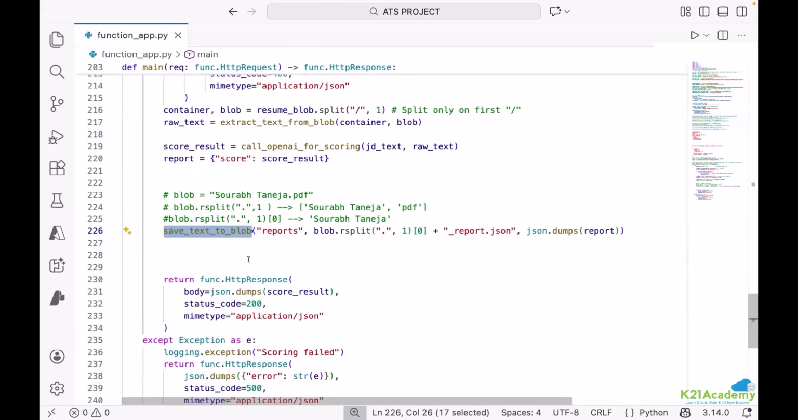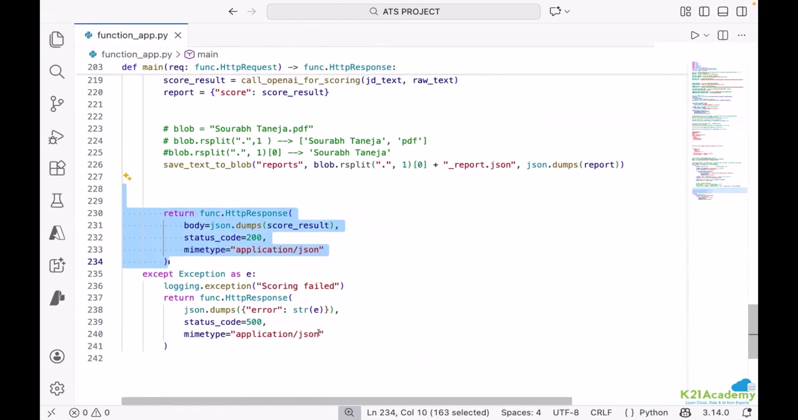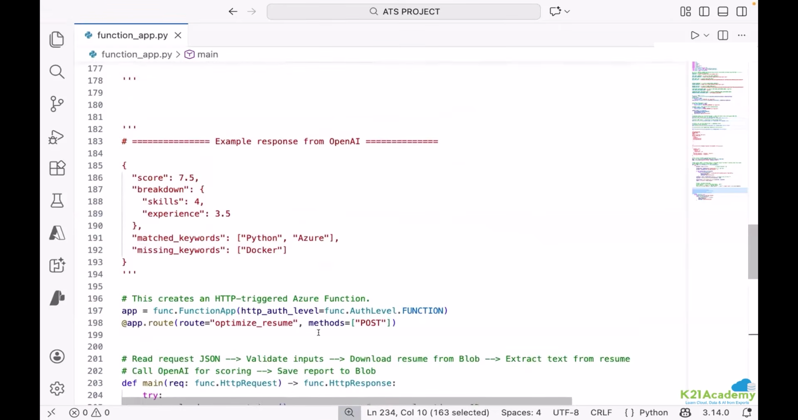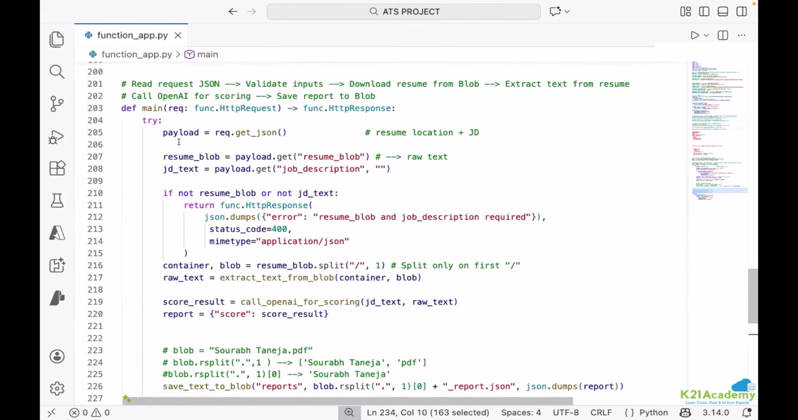Once it processes all the things, you will get all the information in the HTTP response format. So this is something we have done. Now we can see each function one by one. So very first, guys, we got the resume location and JD, right?